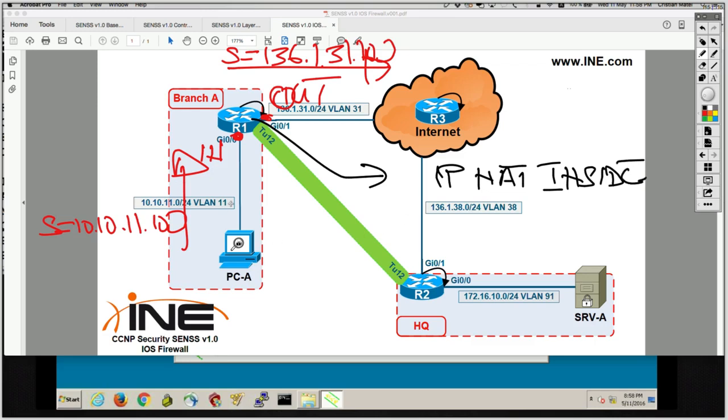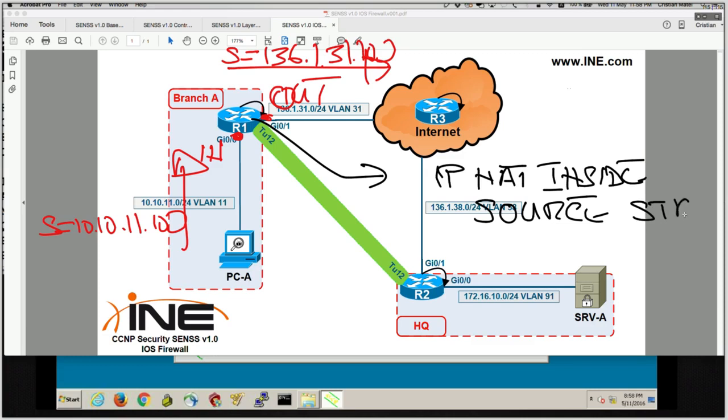I'm doing inside NAT because this real address is facing my inside NAT interface. So I'm saying ip nat inside. So I'm NATing something from the inside. And how am I NATing that? Source static. I'm NATing the source of the IP packet statically. And then what is the source of the IP? 10.10.11.100. And into what am I NATing that? Into 136.1.31.100. So the command makes a lot of sense. So that's going to be the NAT configuration.